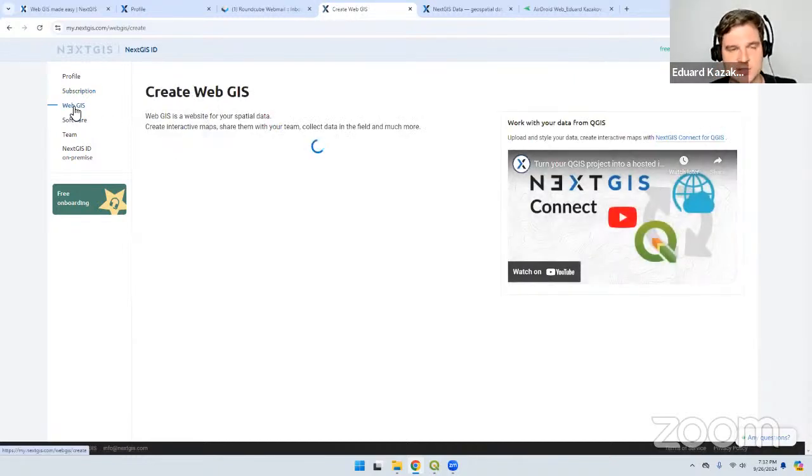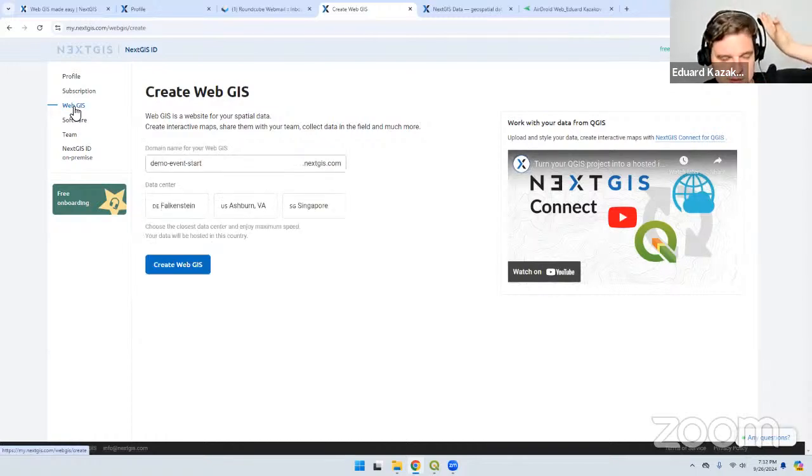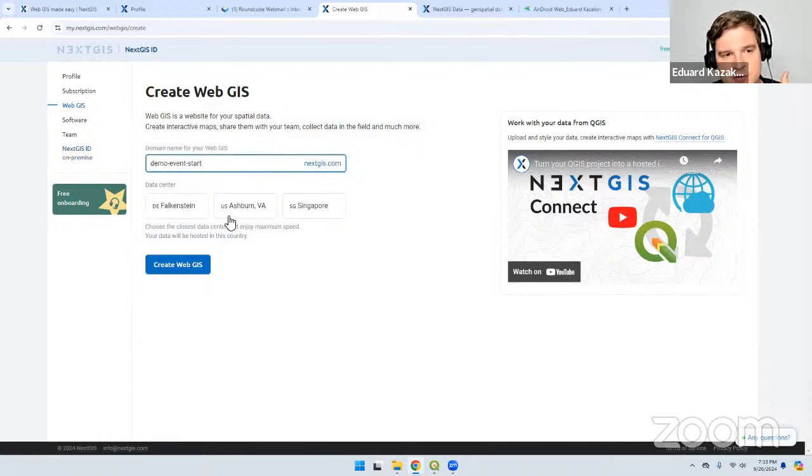Next item is WebGIS. Here you can create and manage your server WebGIS, NextGIS Web. I showed it in the presentation as a core component of our platform. So how to create WebGIS? You should select the name under the domain nextgis.com, and you should select a data center. The main principle of selecting a data center is where your users are located, to provide them the fastest and most efficient access to WebGIS. Under the premium subscription, you'll be able to change this domain to your own domain.